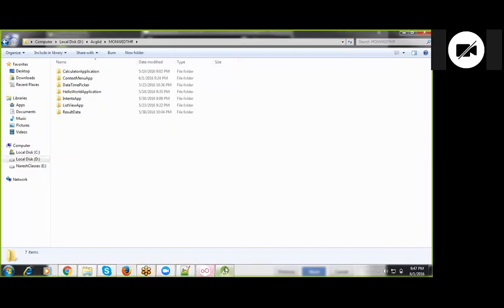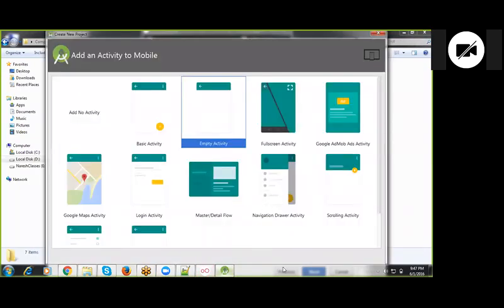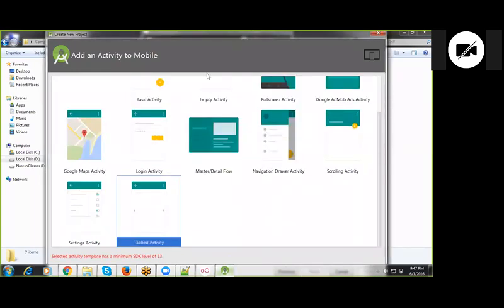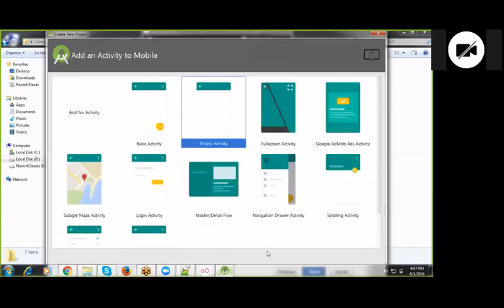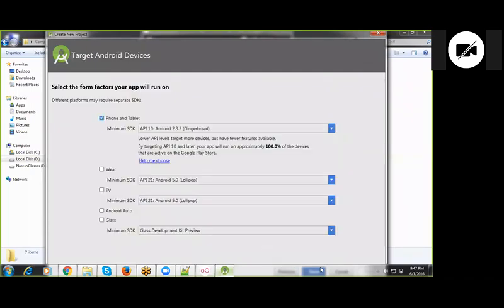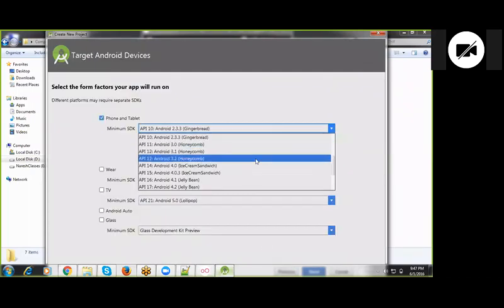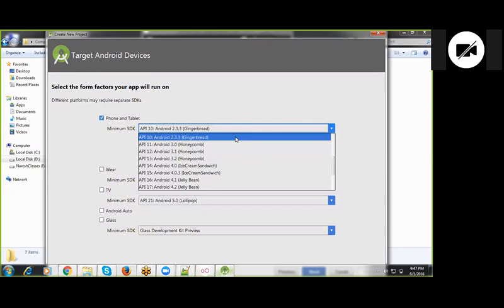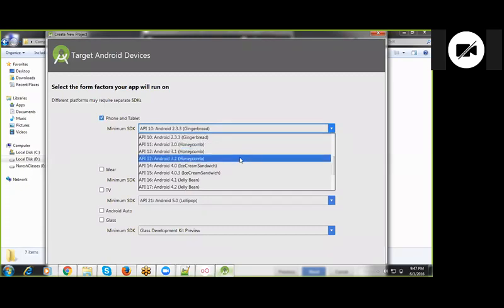So we can select here. Here we have to select API level 30. Why? Because the pop-up menu is designed from API level 11 onwards. If you select API level 10, what happens? You will get an exception, the class not found exception.